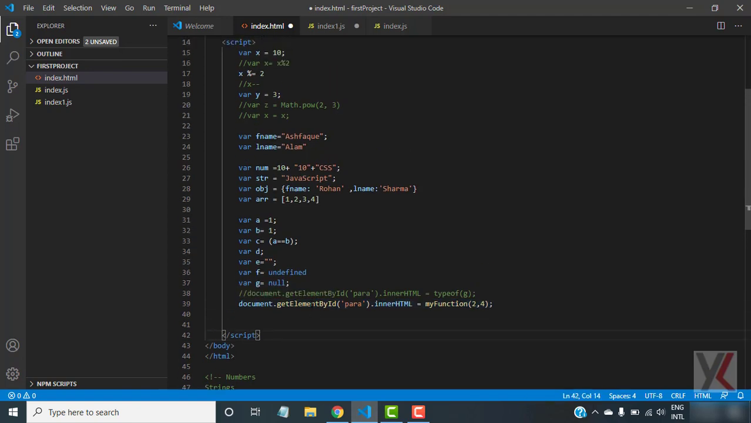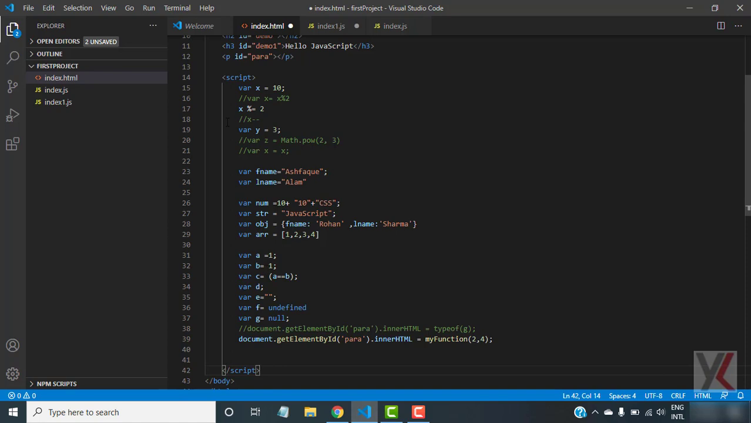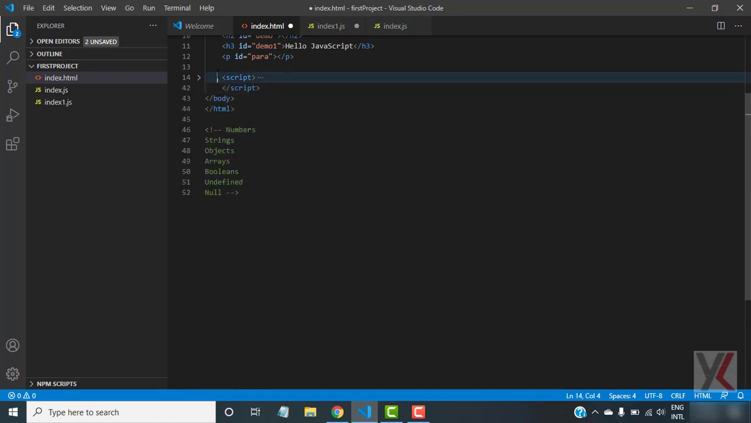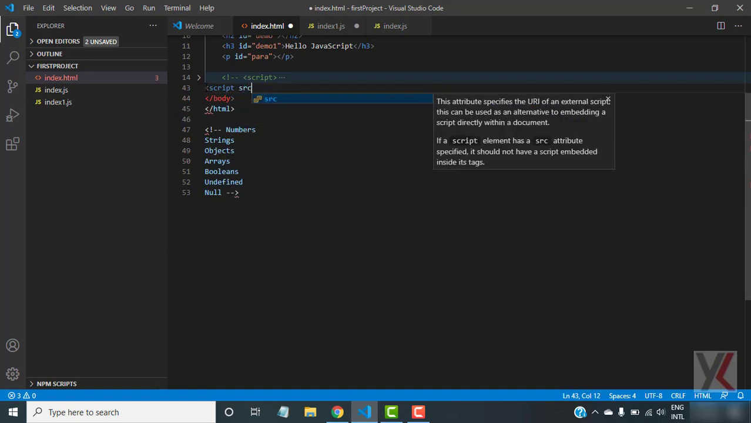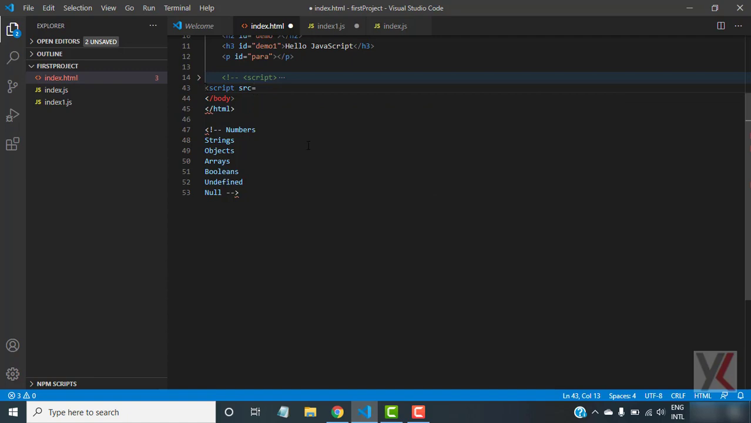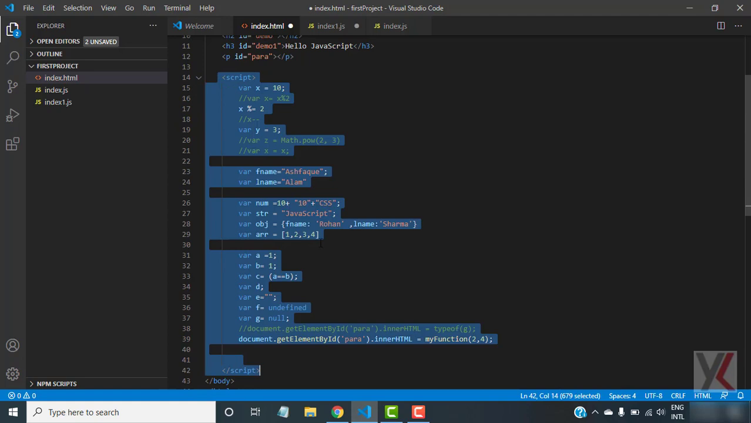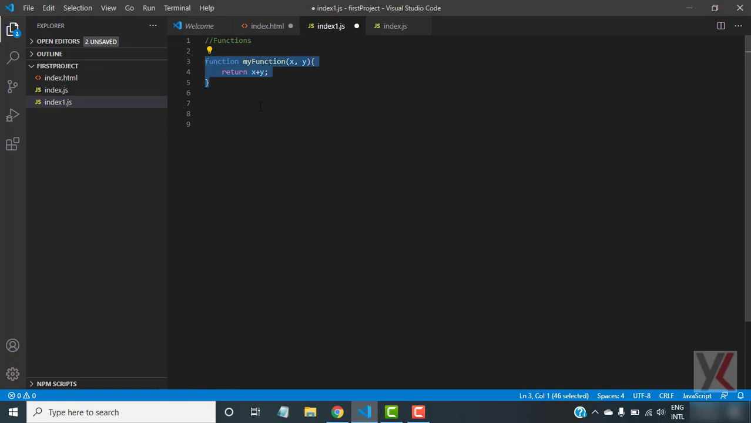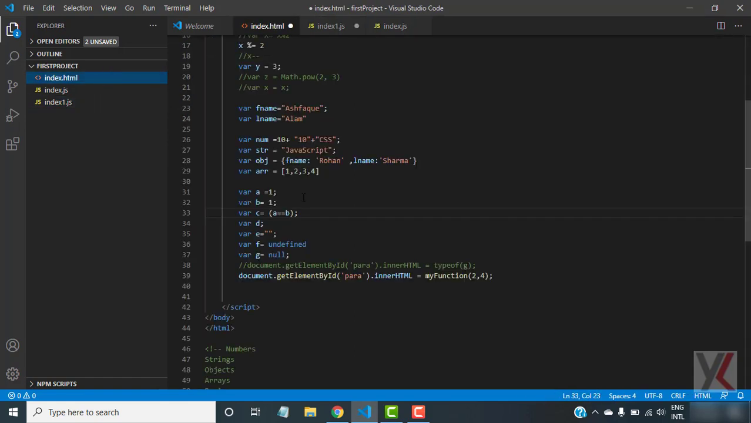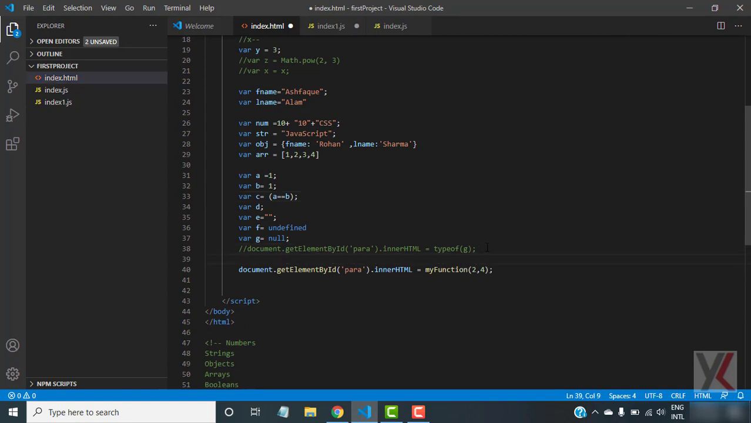What we'll do here is make another script tag. Script, and we can do one more thing. We can leave it, and just for showing you, we can cut from here and paste it here.